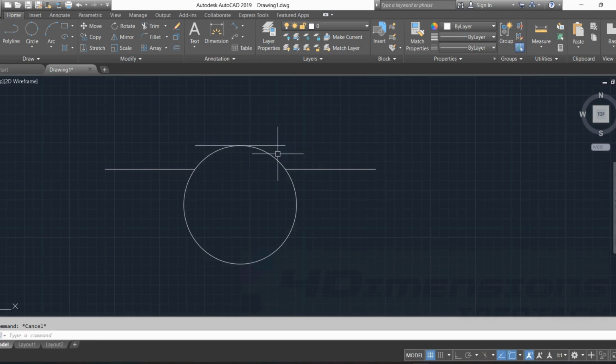We have not given any radius or diameter for this circle. We have just referred to 3 points, first, second and third. And this circle has been made. That's why it is called a 3-point circle.